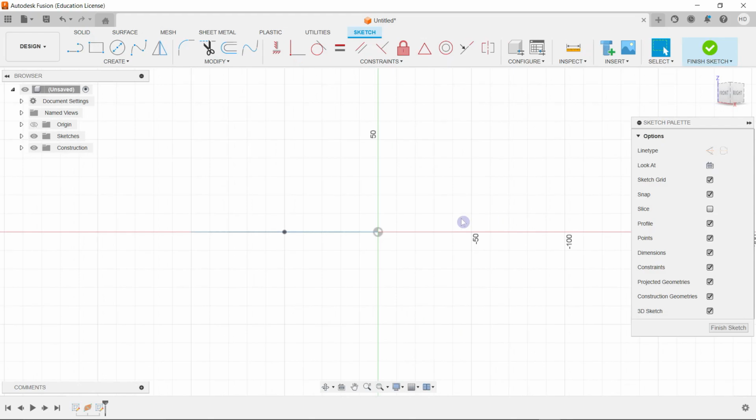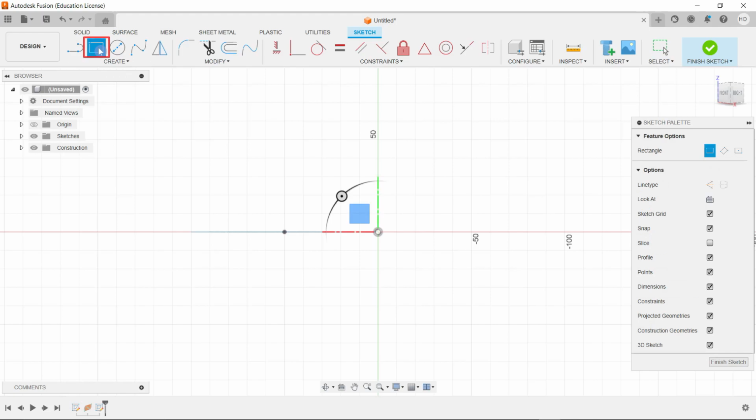Press R on your keyboard to bring up the rectangle tool or select it from here. Select centered rectangle from here. From this point create a rectangle of width 12 mm and length 48 mm.